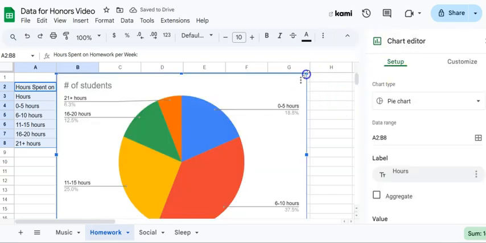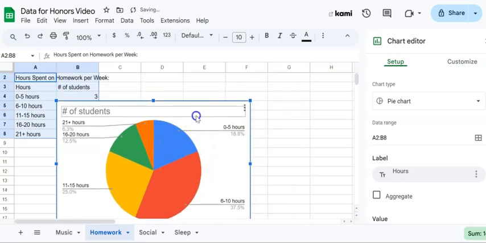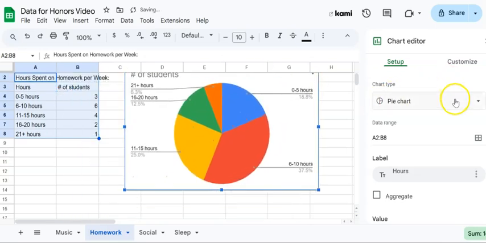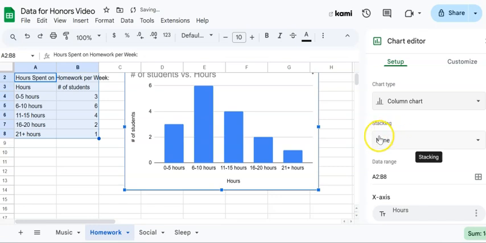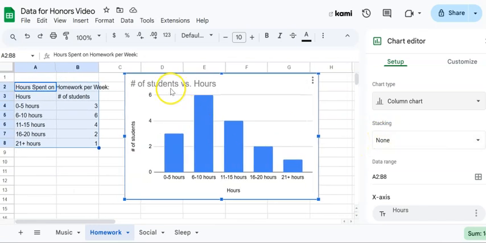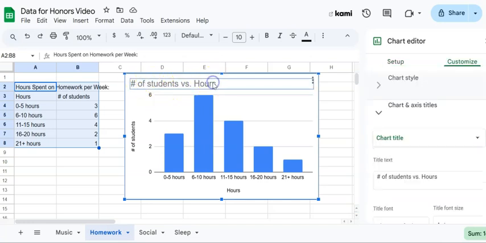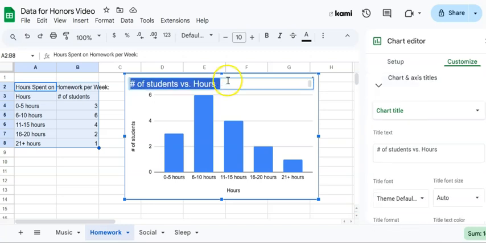And it typically defaults to a pie chart. But this data, let's see what it would look like in a bar graph. So I think the bar graph works a little better, but notice the title of my graph. So we're going to double click here till it highlights blue, and we're going to change our title.